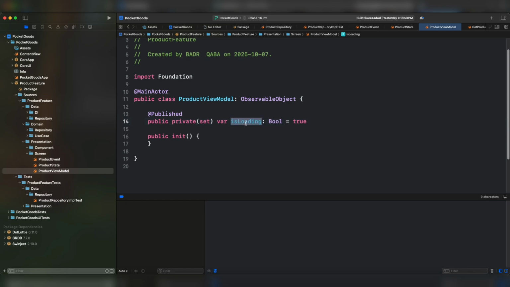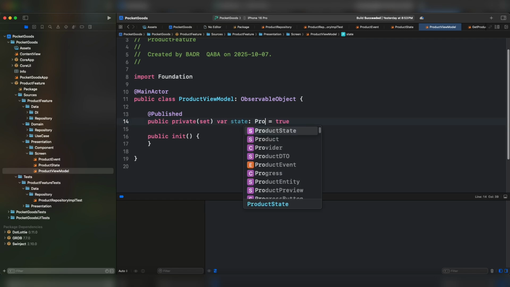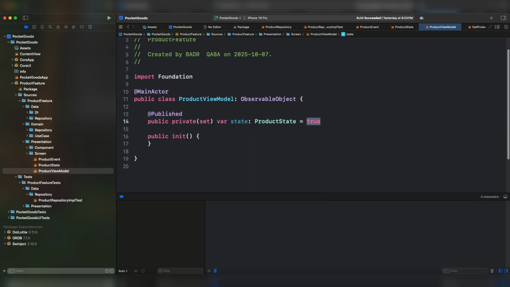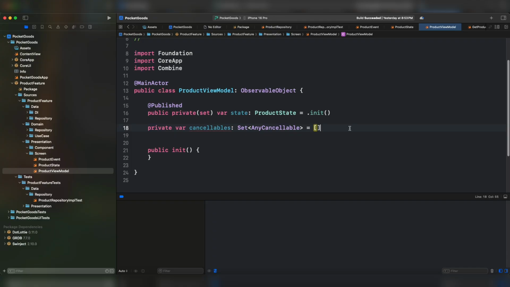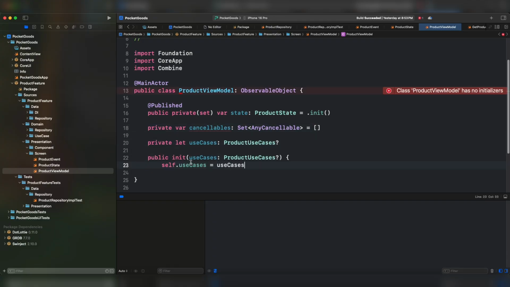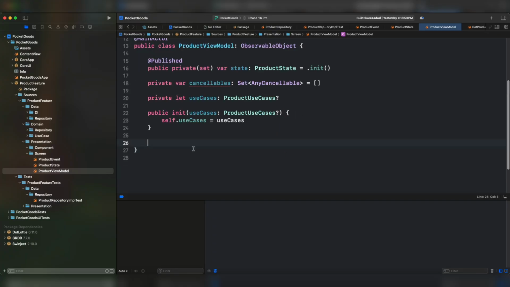And for the name here, I'm gonna call it state. And the type, basically, is product state. And we have to provide the initial value by doing init like this. We need an instance of the use cases and it should be nullable. Let's initialize the use cases and we are good to go. As we have done basically under Kotlin or the Jetpack Compose application, we need to define and to implement internally the events, and the events are going to be consumed basically in the views, which is a good approach.